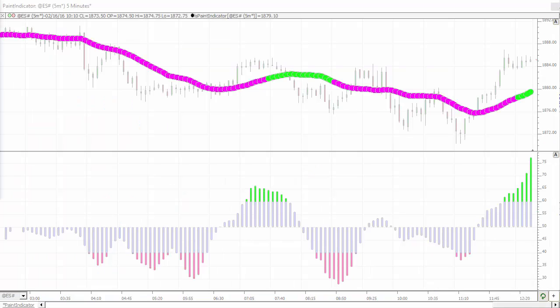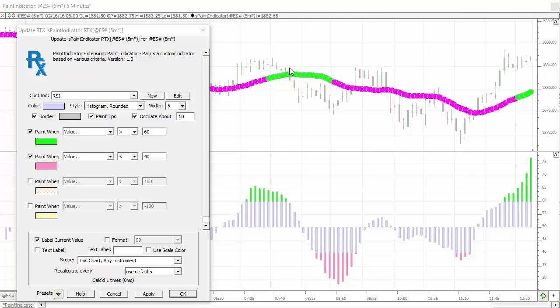The paint indicator, RTX indicator, seen here and down here, again exhibits a lot of the drawing flexibility you have within, but it also exhibits the ability to embed RTL objects within your RTX indicator.